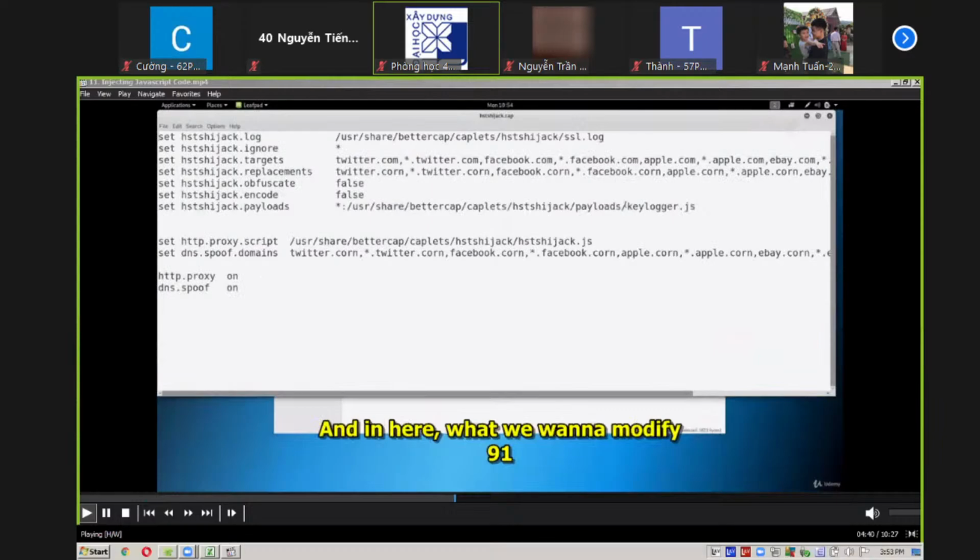In here, what we want to modify is the payloads right here. As you can see, it's already injecting a JavaScript file called keylogger.js, but we also want to inject our own code. So I'm going to add a comma here, and I'm going to add a star followed by a colon. We added this star to say that I want to inject my script into any page that the target loads. If you want to inject your code into specific domains, then you can remove the star and just list the domains that you want to inject this code in right here.